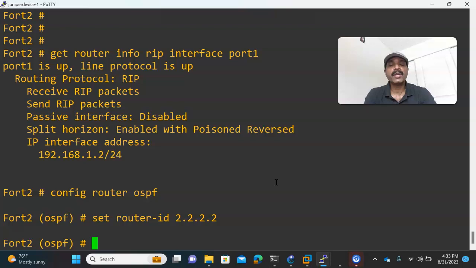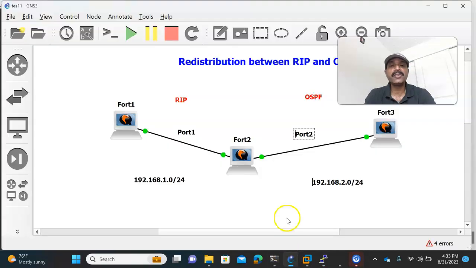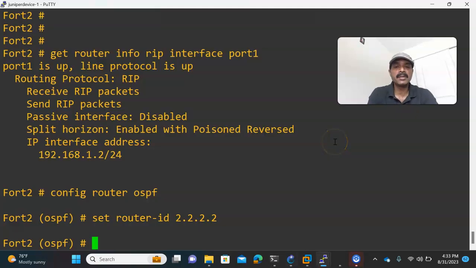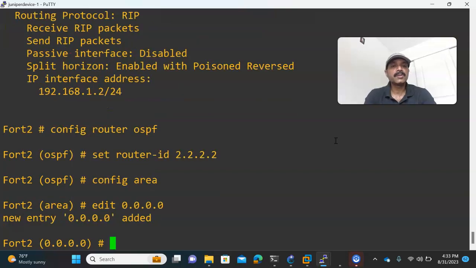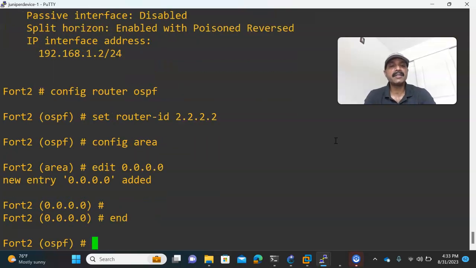Okay, and now I need to define the area. I'm going to define both of these firewalls in area 0, that is the backbone area. So config area, followed by adding the area. So this is the backbone area, it is added. Now only one more thing is pending. Just like RIP, I need to advertise a prefix. So the only difference with OSPF is that we have to define the router ID and configure the area.